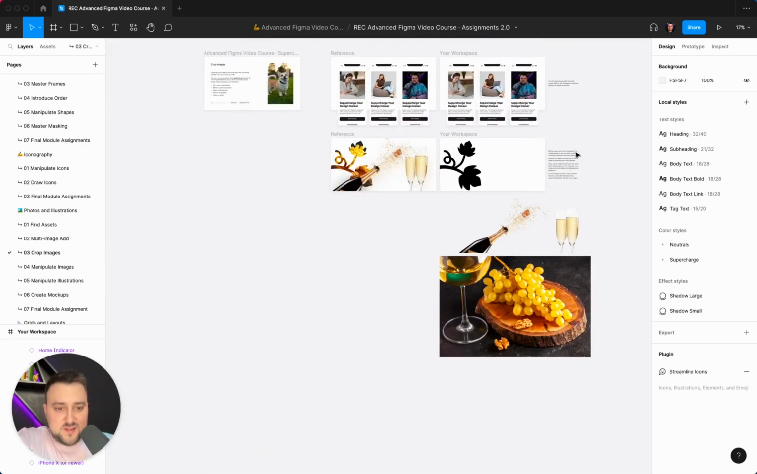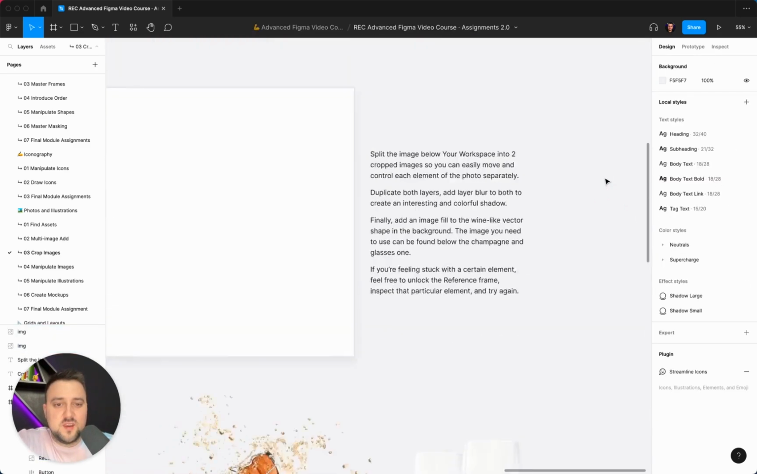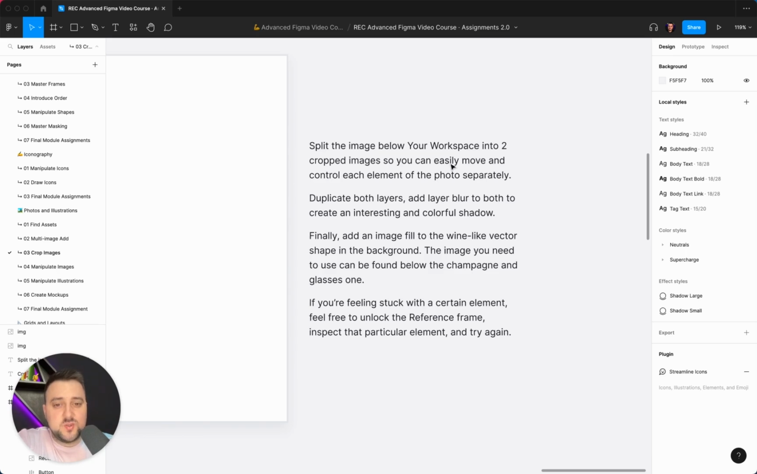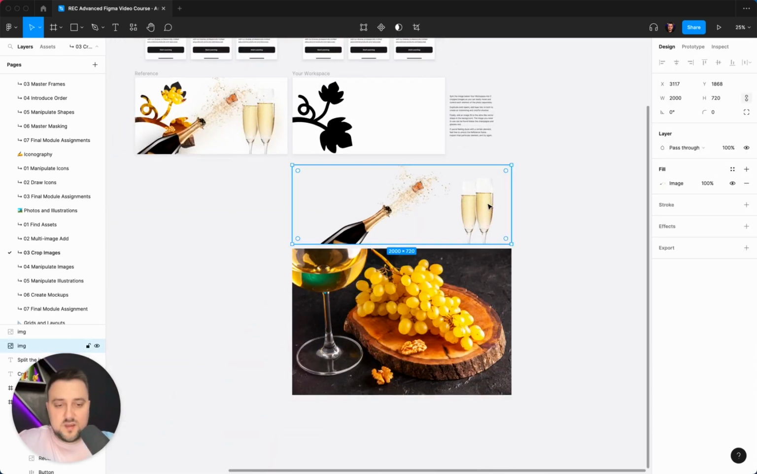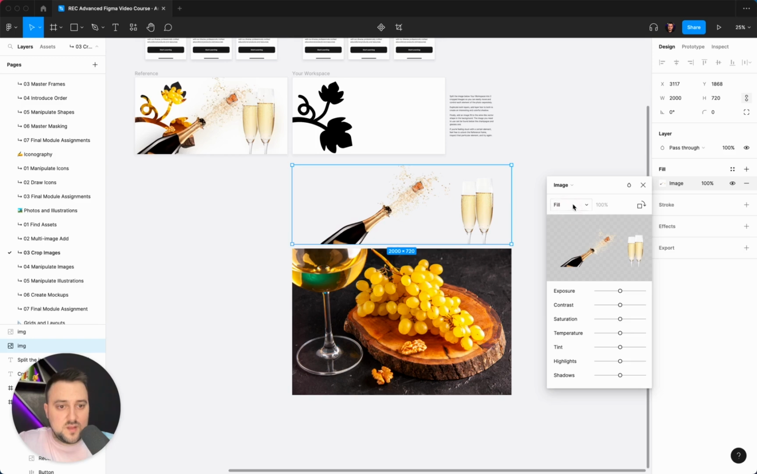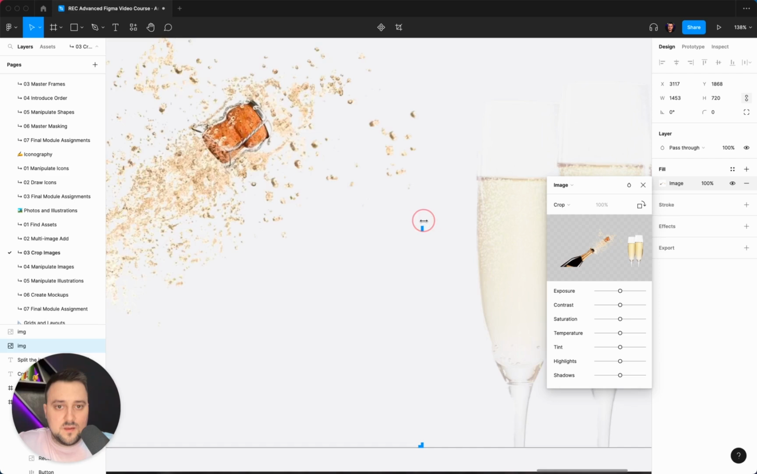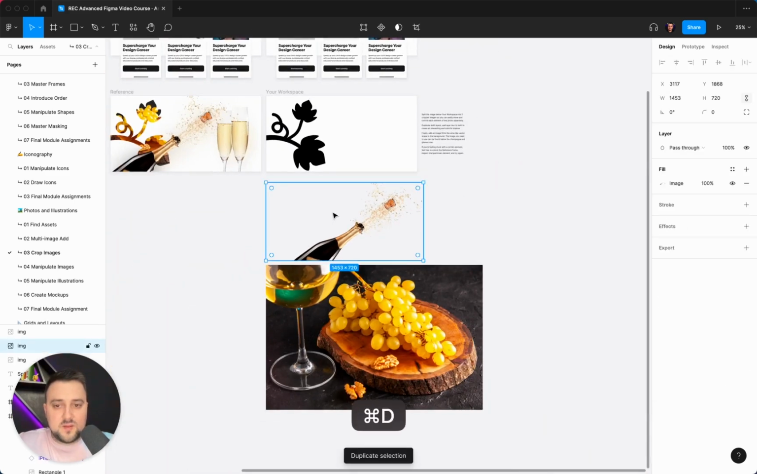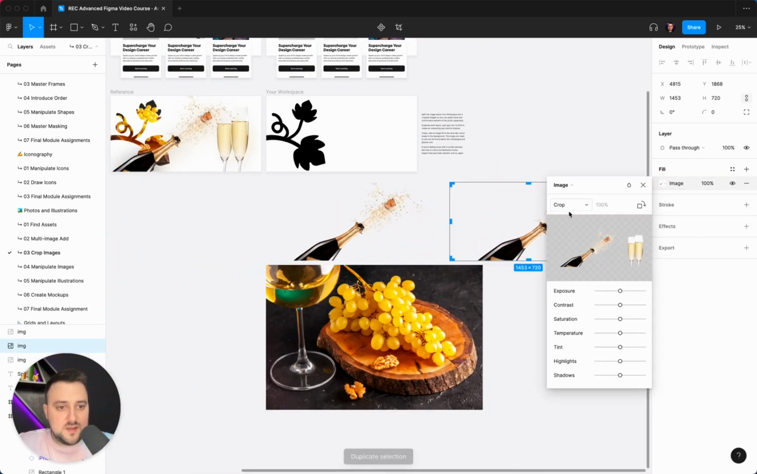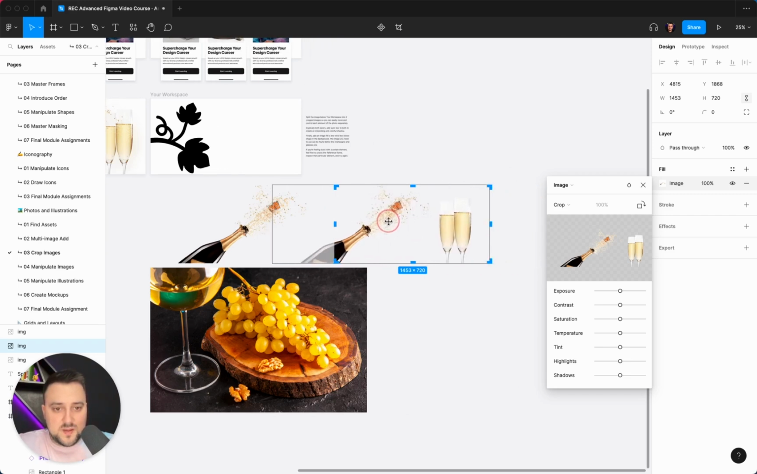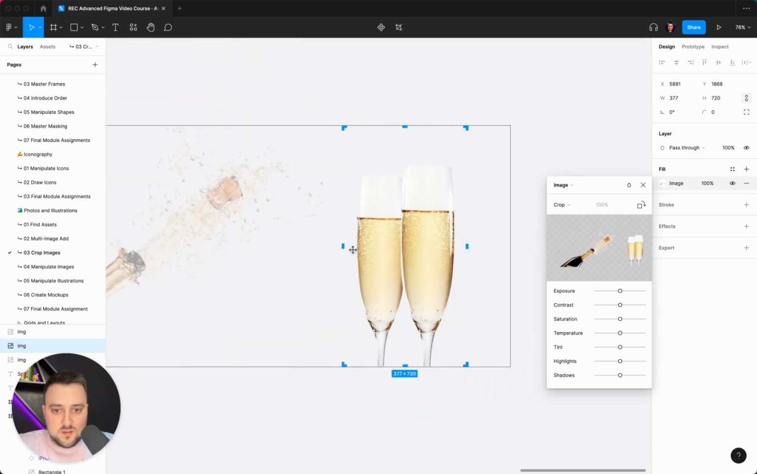In this assignment, and there are a lot of resources we're going to use, we're going to have to split the image below into 2 cropped images so that you can move them on the screen separately. Okay, makes sense. Let's do that first. So I'm going to do it by going into the crop mode, and I'm going to crop the champagne out of it. Then I'm going to duplicate this photo, push it to the side. I'm again in the crop mode, but I just need to put it in here, and I need to crop the glasses.